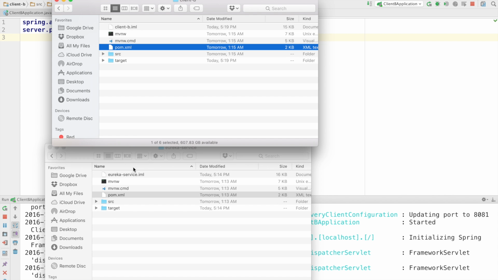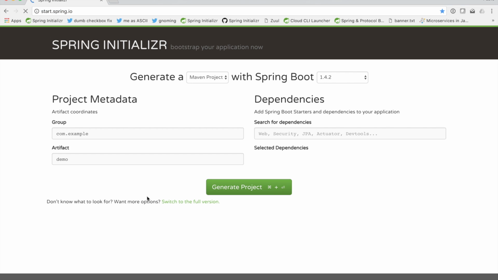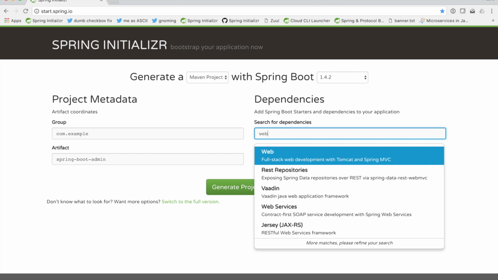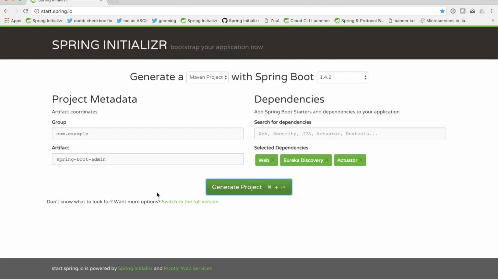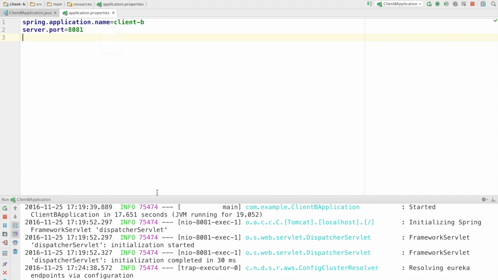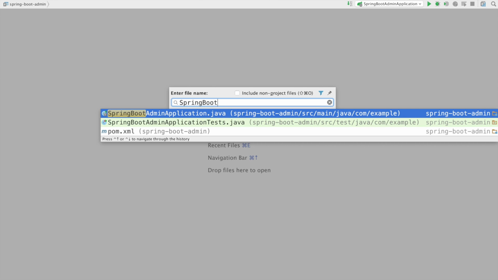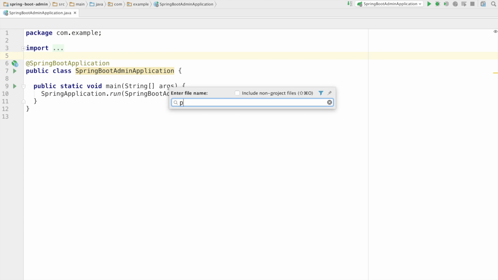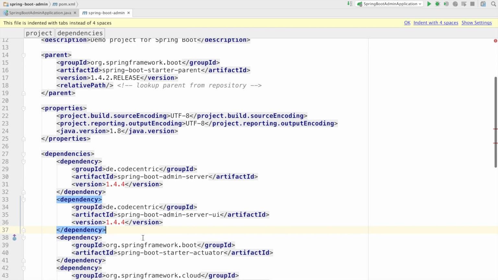Okay, so what we're going to do is we're going to go to start.spring.io and we're going to build a Spring Boot Admin instance from a vanilla Spring Boot application. So we'll bring in web support, we'll bring in Eureka service registration discovery support, actuator support, and we're going to hit generate. Now, this will be our instance, okay? And what we're going to do is we're going to open this up and tell it to become an admin server, but we need to add the Codecentric Spring Boot Admin dependencies to make this an admin server.